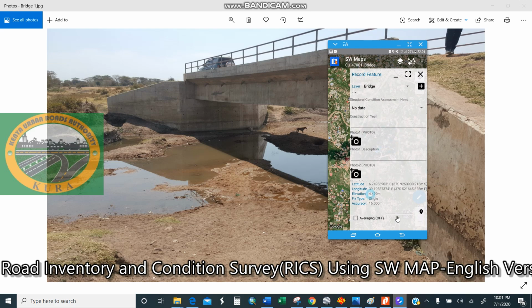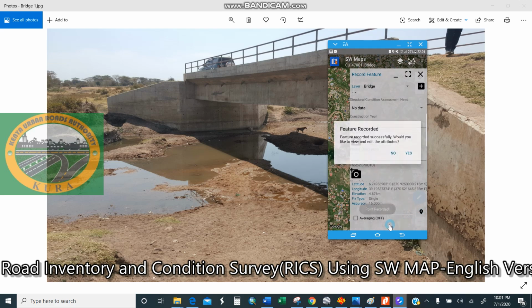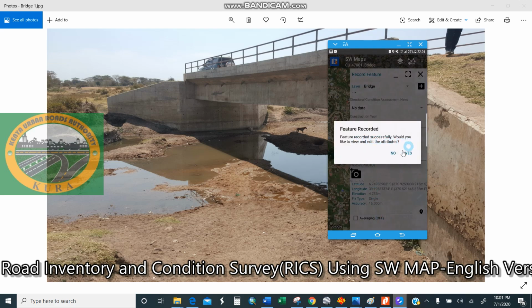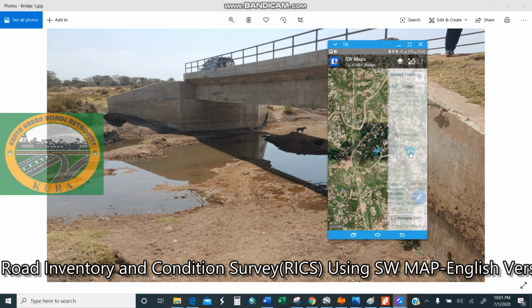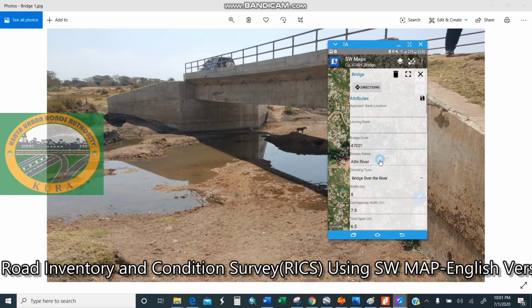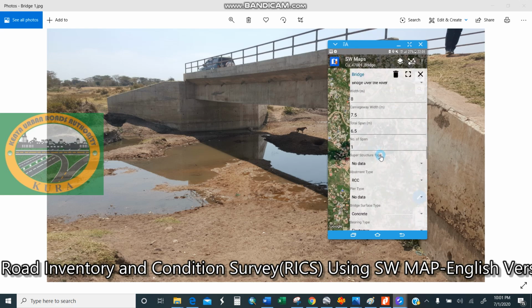Then upon doing everything, you push this button. Pop! There you go. The feature is recorded successfully. Would you like to review and edit feature? Say yes. So upon clicking yes, now you see you can edit the information. Bear in mind, picture can only be taken after recording a feature. That's why I had to save it.